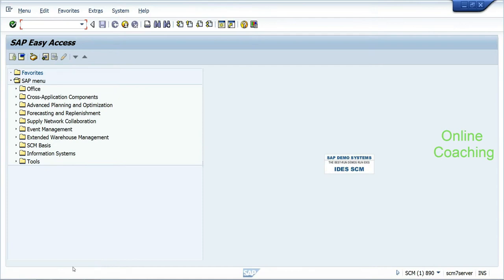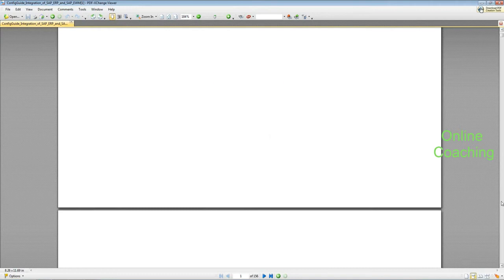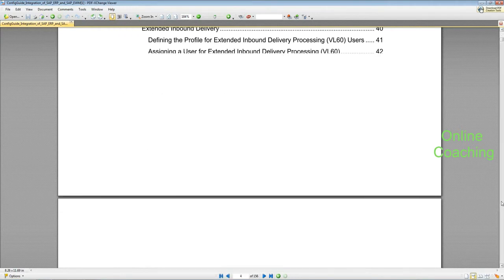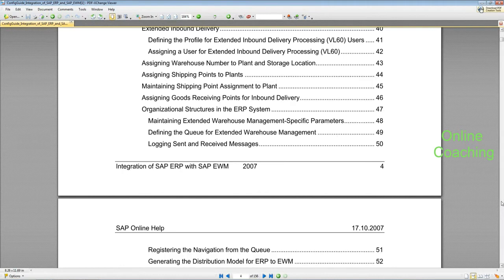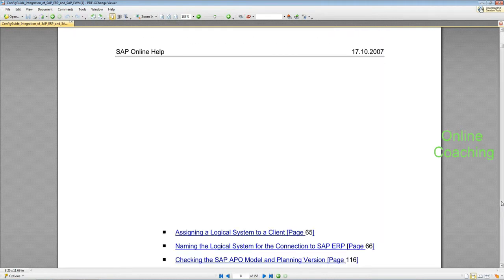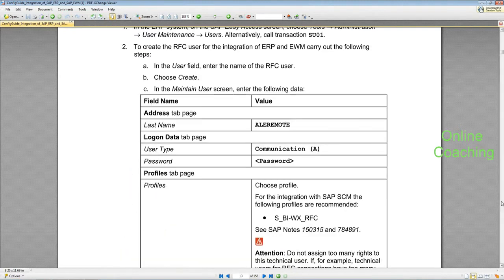So yesterday we finished the settings on the ECC side. Have you tried them in your practice system? Anybody finished the settings, or are you just doing some basic setup? Have you tried any of those things?